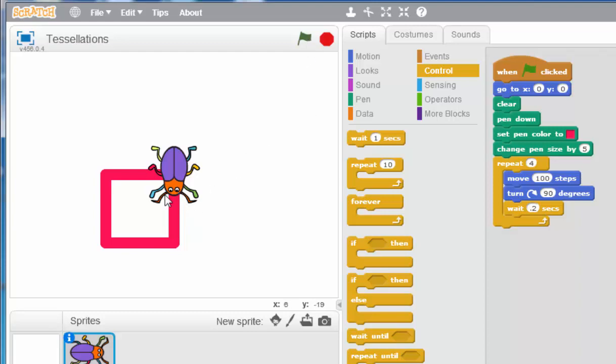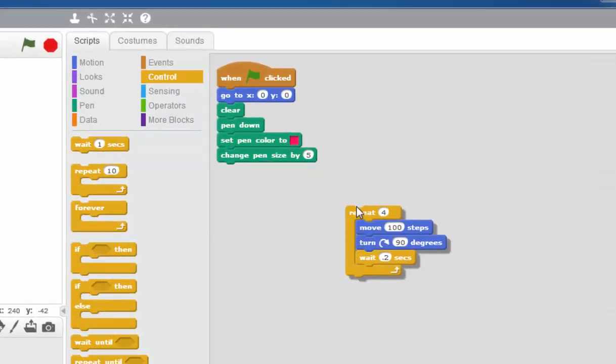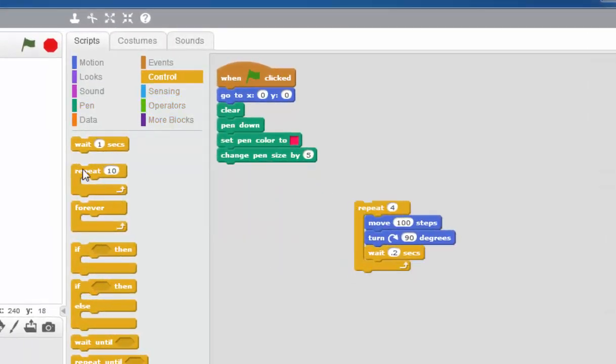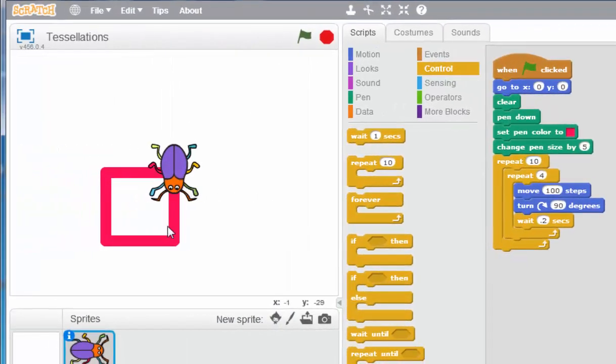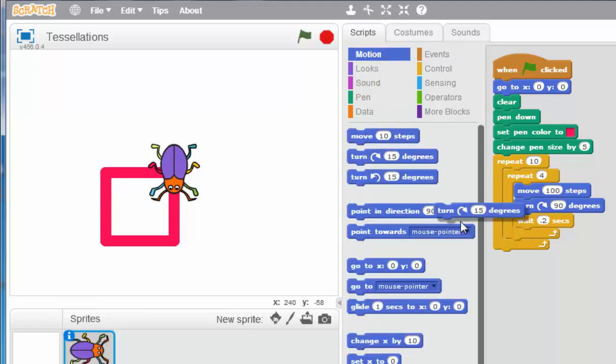Now if I want to draw lots of different shapes, I could put a loop outside my loop. So I could then repeat, let's suppose I want to draw 10 different squares, so I can then put my repeat loop inside that. So this draws the square, this is going to draw 10 of those squares, and if I leave it like that, it will just draw 10 squares over the top of each other, and that won't look very impressive. So what I need to do is to turn between each square.